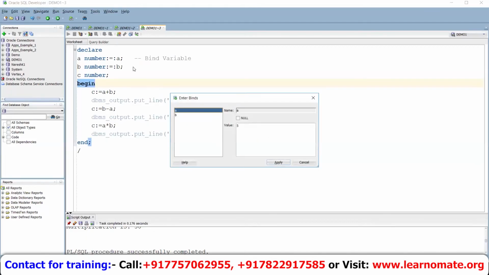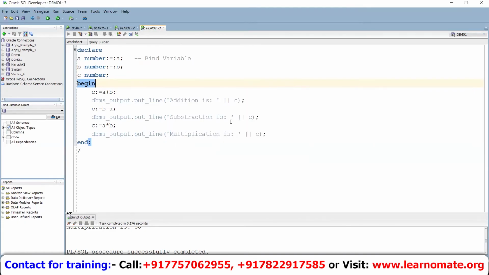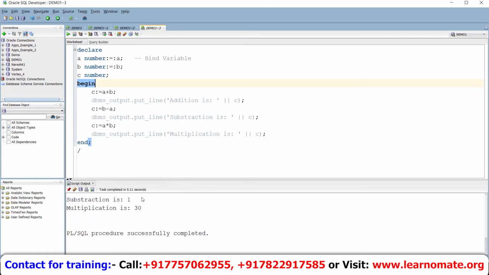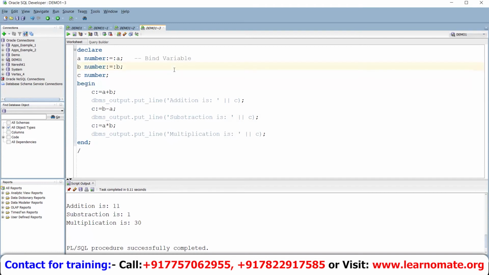That's why it is one of the standards while coding, so we will use the same variable. I'm just passing 5 and 6, so again it gives me the respective output. It is compiled, and we can see that the output is also coming. So this is how we pass the bind variable.